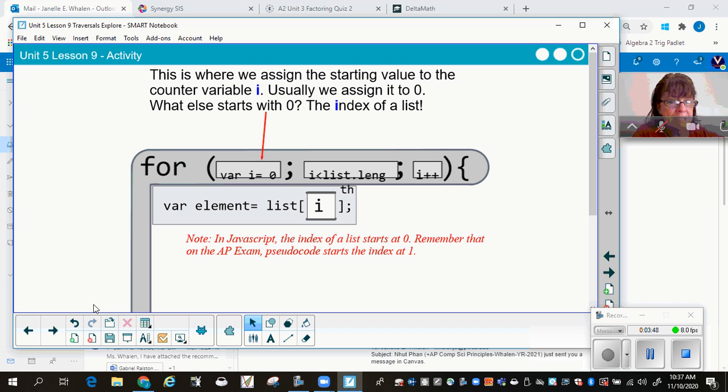Now don't forget, in JavaScript, the index of a list starts at 0, but on your AP exam, in pseudocode, the lists will start with a 1. I'm not exactly sure why they did that, because it goes counter to any programming language I've ever used that always starts at 0, but the pseudocode starts at 1. JavaScript, Java, C++, they all start at 0. So you have to be able to keep that in mind. And again, here's that note.